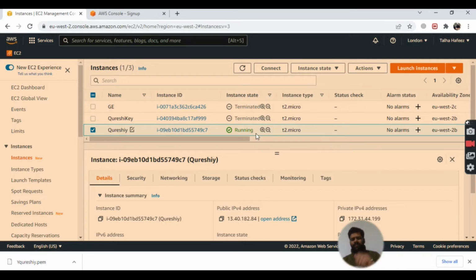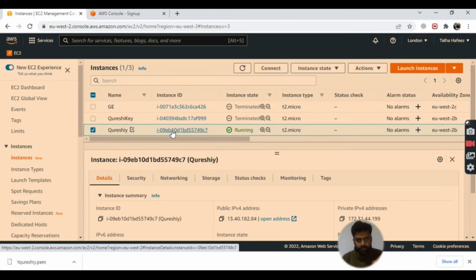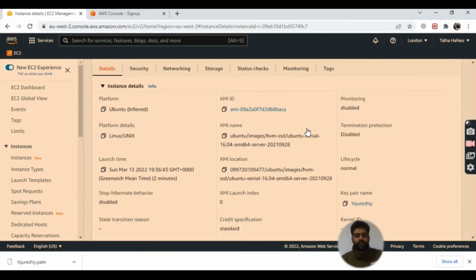We have different kinds of states. It's running, it's pending, it's terminated, it has been stopped. When you initially start, it goes into pending, and then it goes into running. Now to get the details of this instance, we're going to click right here. We can click here as well, but we're going to click here, and here are the details of the instances that I have created.